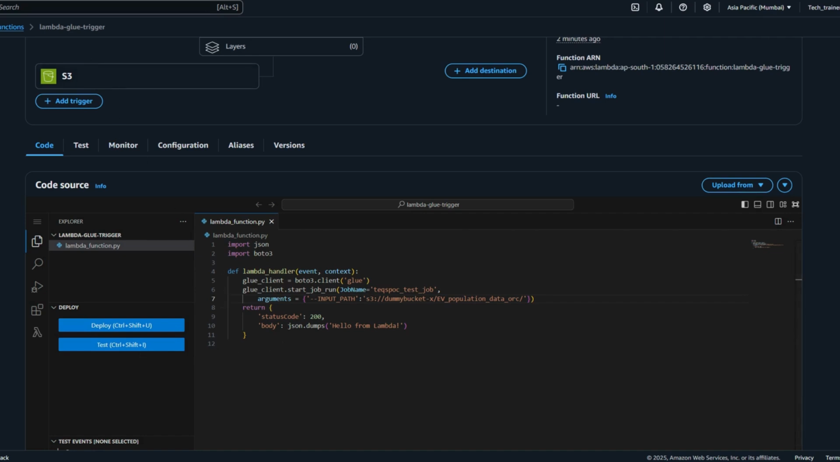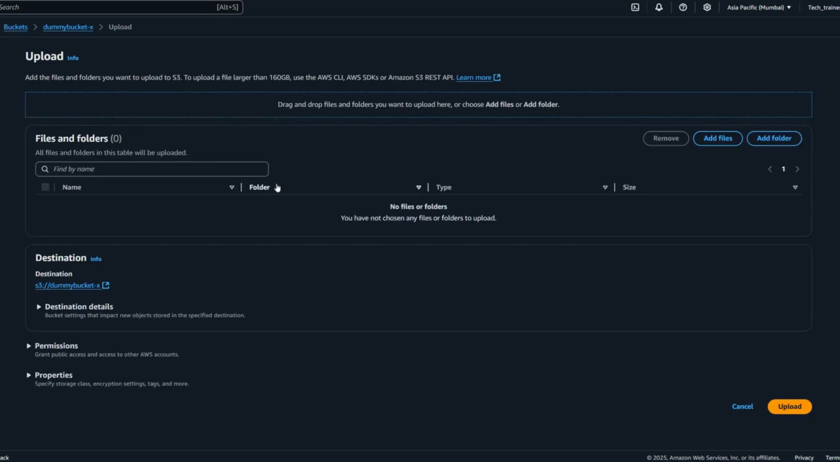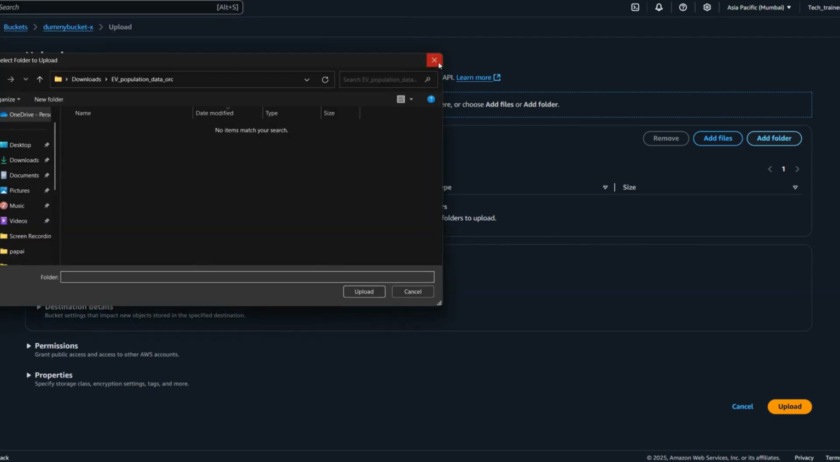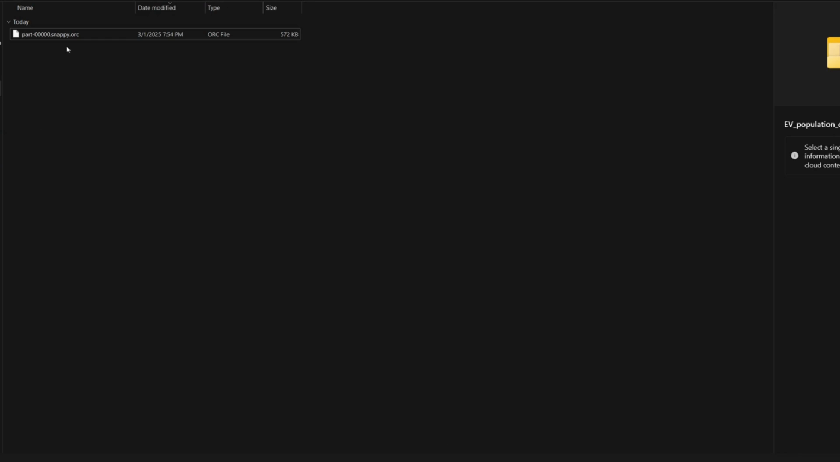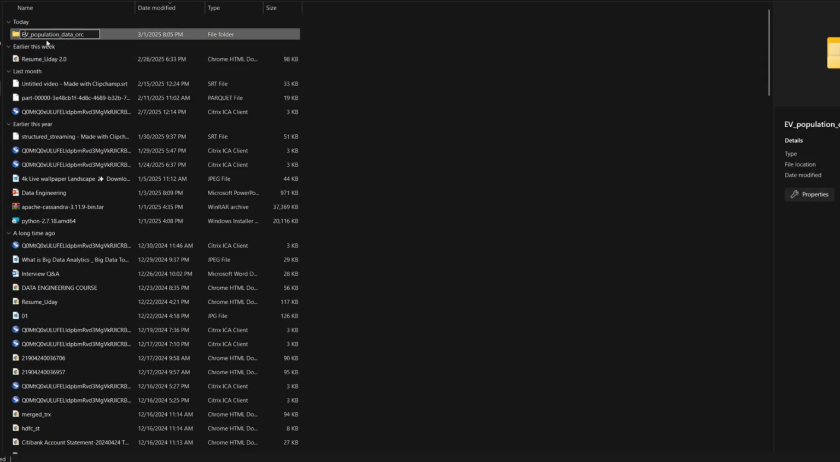I won't test it. What I'm going to do is add the files over here and check if the lambda is getting triggered automatically. So what I have to do is just upload, add a folder. All right, the folder isn't here. So let me do one thing. I have this file. Let me just change this one. EV population data ORC. Yes, this is the one.